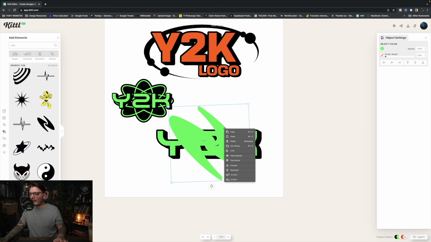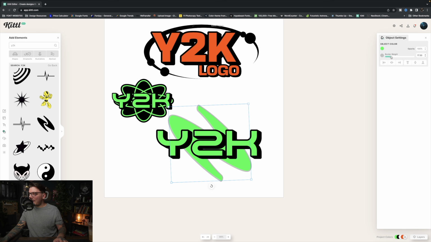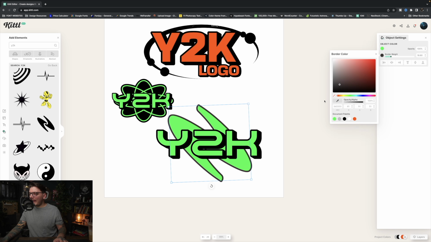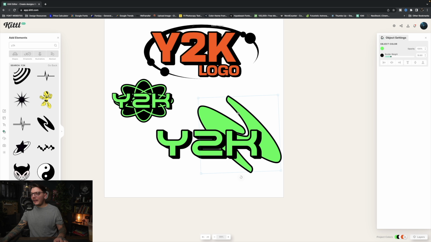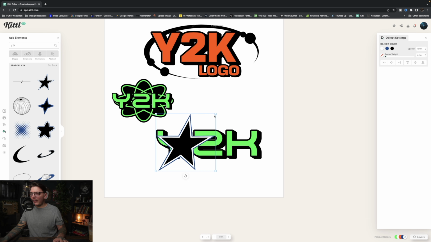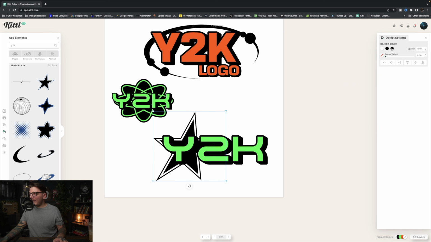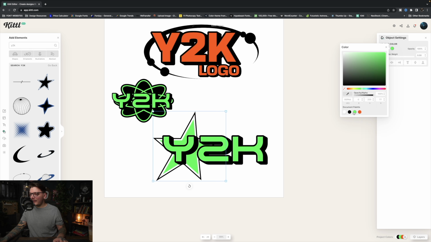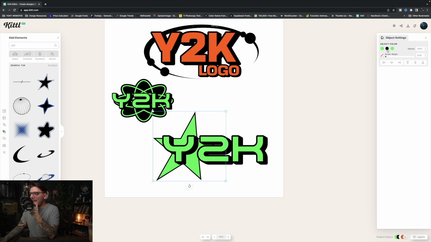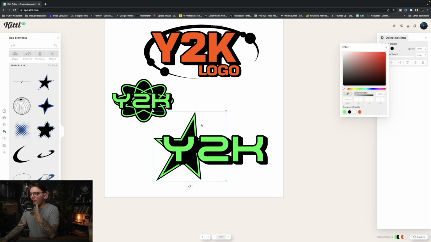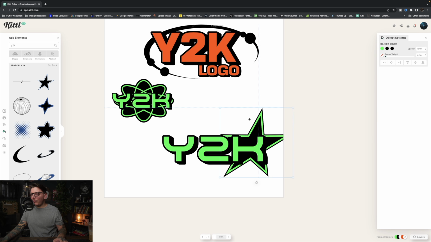I like where this one's going. So let's send that to the back and then add a stroke around it, make it black. See, that's already kind of looking cool. Maybe add a star instead. Maybe it could be like this. If I bring this over, stroke will be black, inside will be green, possibly. For this one, I'm actually thinking the inside needs to be black and then that stroke green, sort of like this. And where do we want this part?